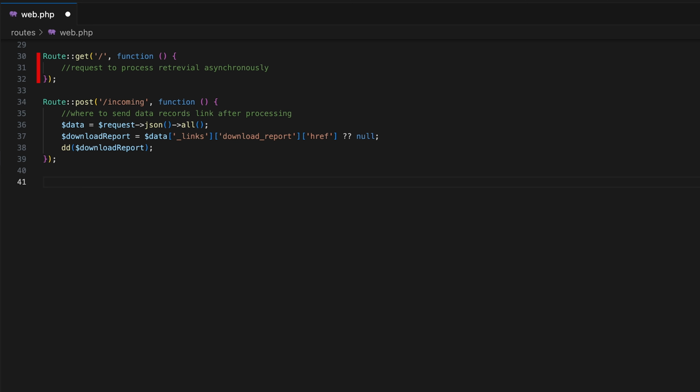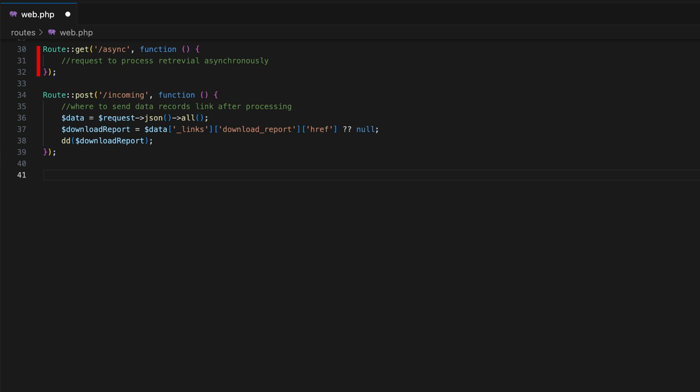Now we'll create our route that requests the async retrieval. Let's create a new GET route with an endpoint called async. Minus a few tweaks, the endpoint will look very similar to the sync endpoint. After all, we can query the same records with both methods. The difference is only in how those records are received.